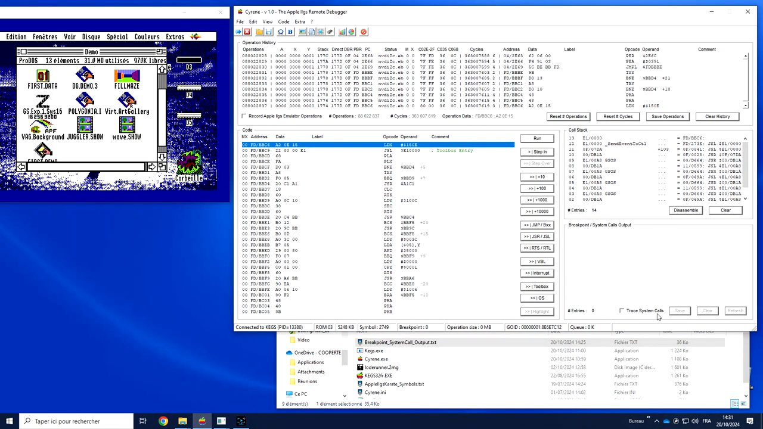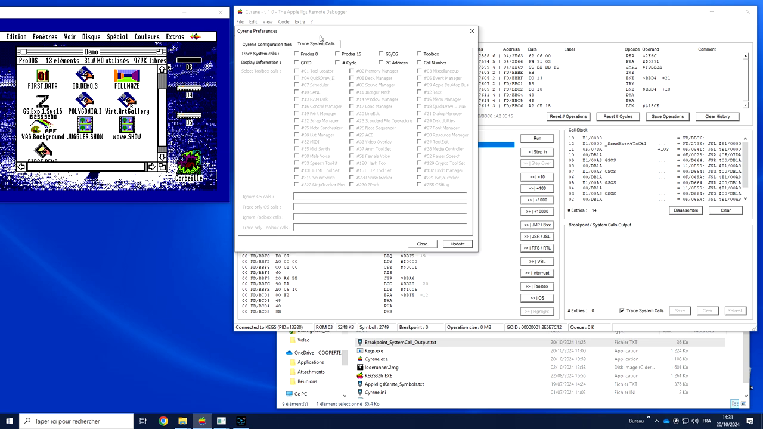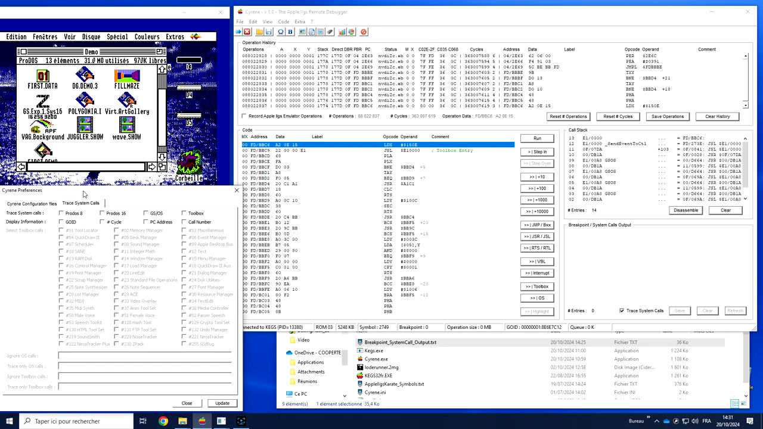The trace system call feature located at the bottom of the main window has been inspired by the trace command we find on Unix systems, which is a very convenient way to understand the interaction between a program and its operating system. So we set the system call parameters using the preferences window, second tab, where we select what we want to trace, could be ProDOS 8, ProDOS 16, GS/OS calls, but also the toolbox, and what we want to display in the lower part here.